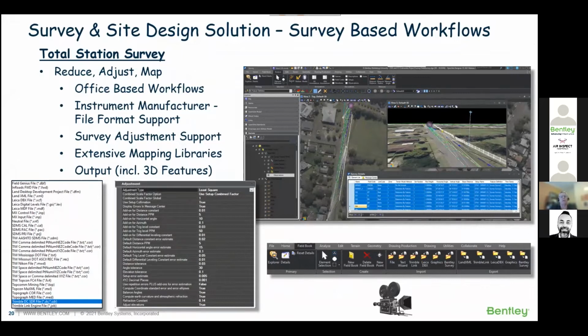So within OpenSite Designer, we provide a survey workflow. And within that survey workflow, we have an ability to reduce, adjust, and map. Now, I would describe this as an office-based workflow, so more of a traditional workflow: out in the field to capture, back into the office to reduce, adjust, and map.